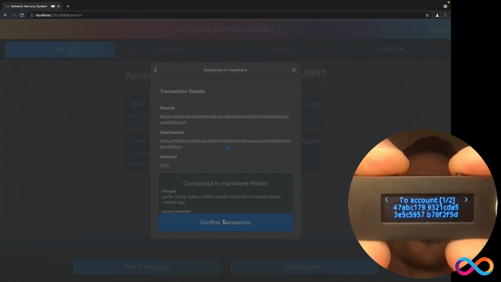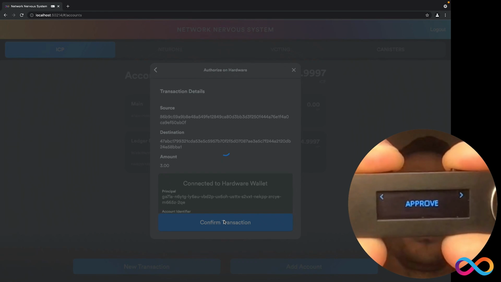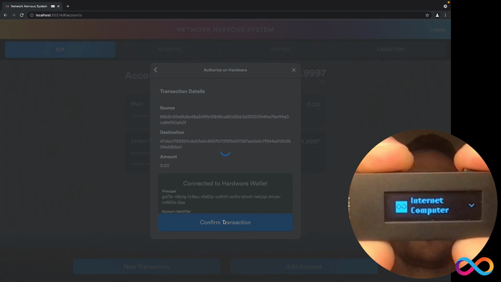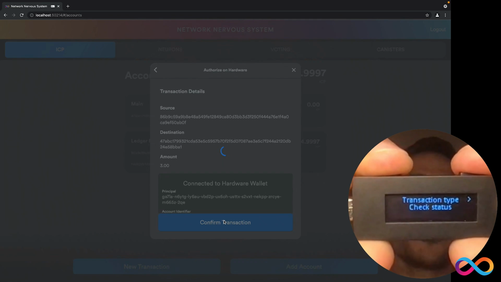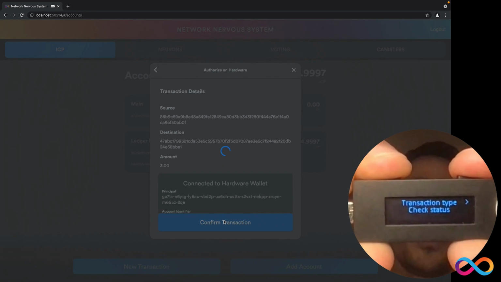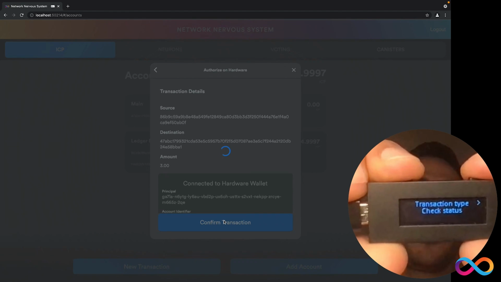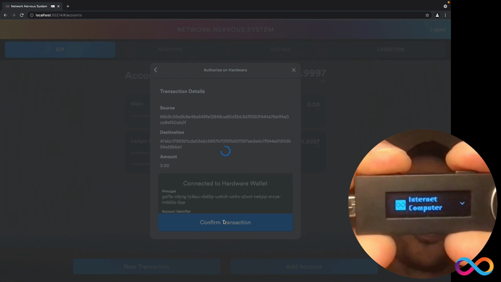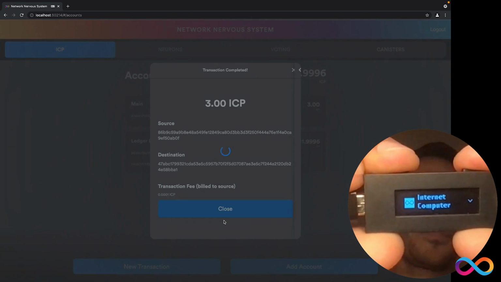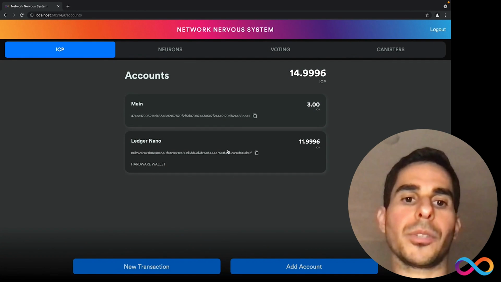Yes, I want to send ICP. The from account looks correct. The destination looks correct. Now I'm going to approve. And transactions on the internet computer are asynchronous. So it's actually 2 transactions. One of them is, in this case, sending the ICP, and another transaction is for reading the result. So I'm going to approve, checking the status of the transaction. And now the transaction is complete. So now I have transferred 3 ICP from my hardware wallet into the main account.